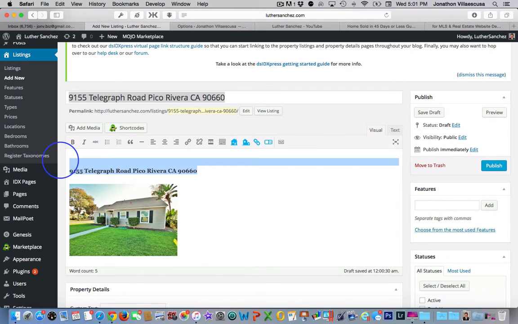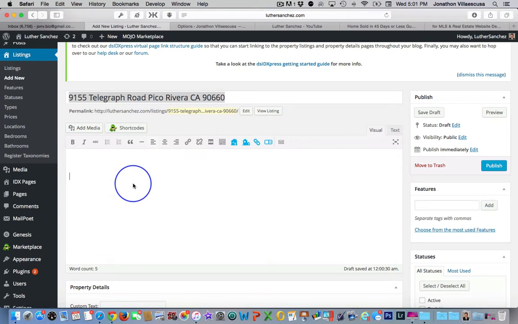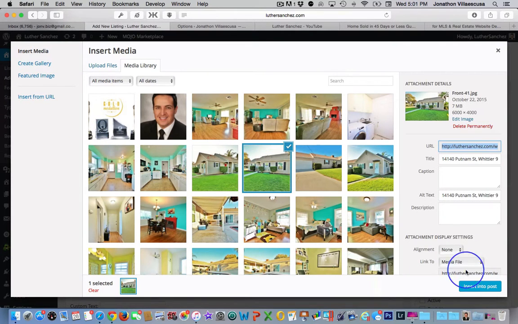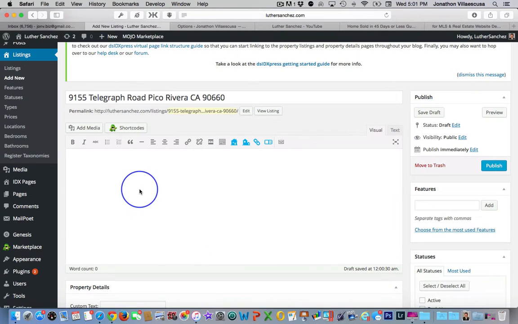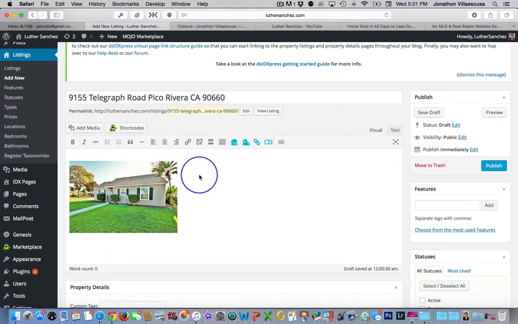And something did get messed up here, so let's do this again. Let's go ahead and erase our photo, take this to the top. We're going to add our photo again. Insert it back into our post. Again, align left. There we go. We don't want the text on top. We want it to be right next to it, like so.